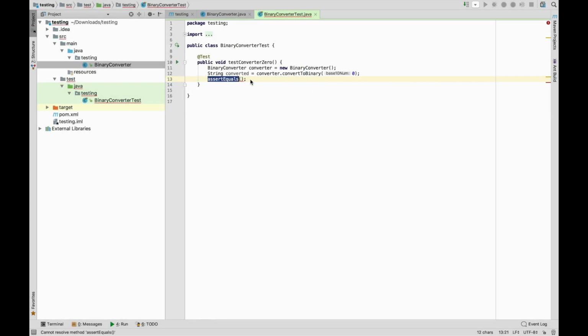assertEquals takes two arguments. The first one is the expected value, in our case the string "0", and the second one is the actual value, which is whatever our method returned, the value that we stored here. So now that we have our first test case, we can run it.